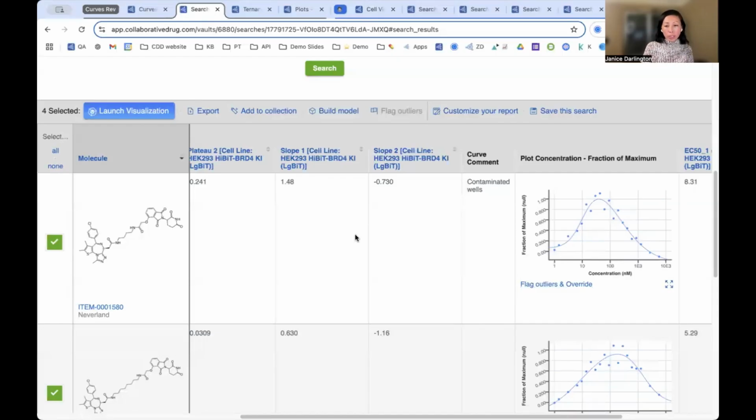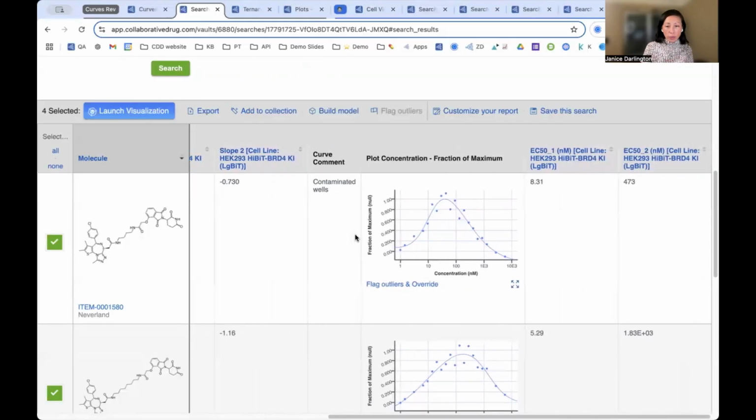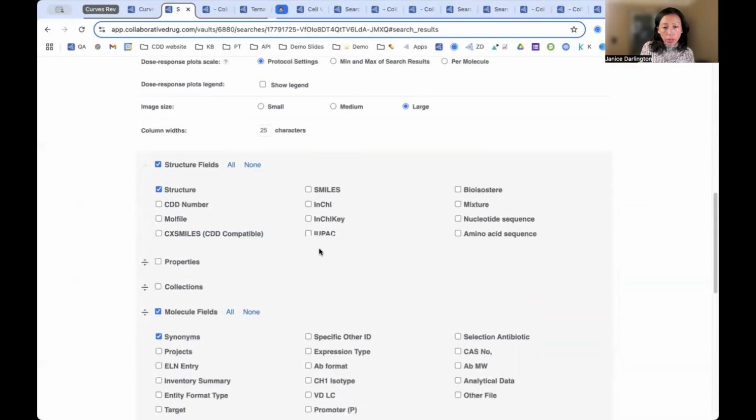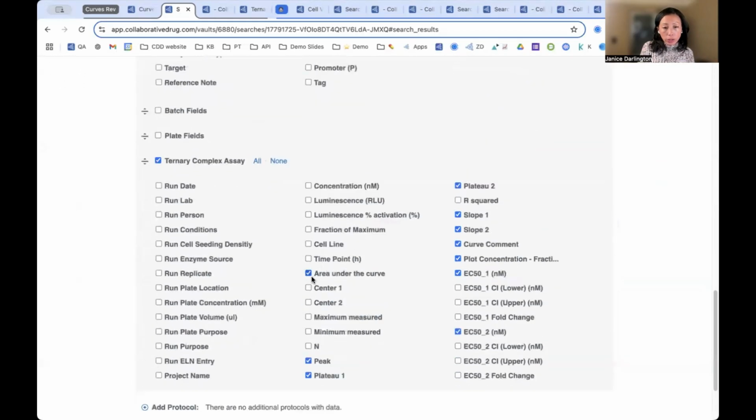But here you can see with increasing concentration, we get a bell-shaped curve. We are going to report the left and right intercepts here. We actually also included a curve comment. Now, before we move on from this bell-shaped curve, let's go ahead and customize the report. Let's actually make sure that we bring in area under the curve here.